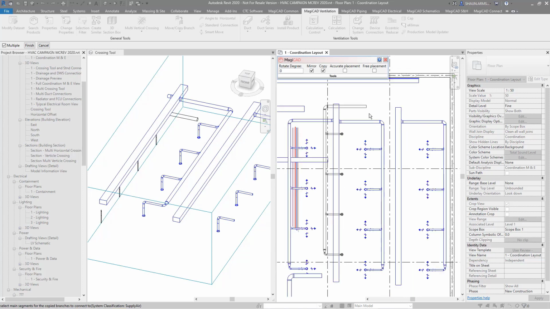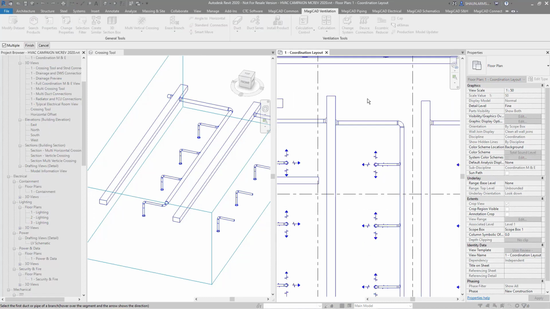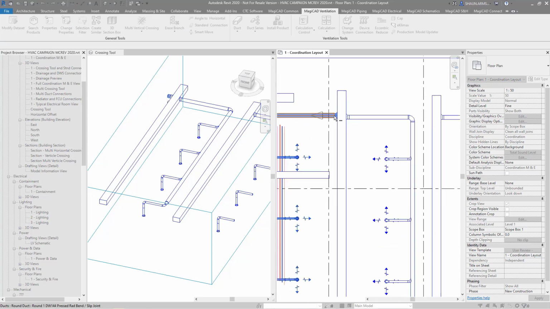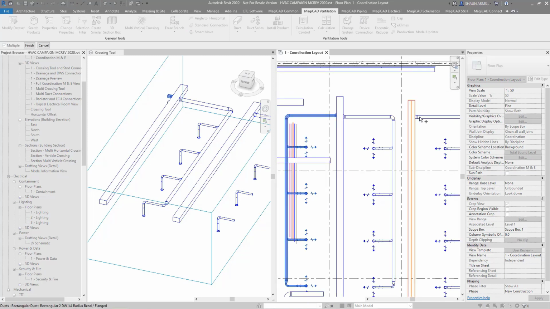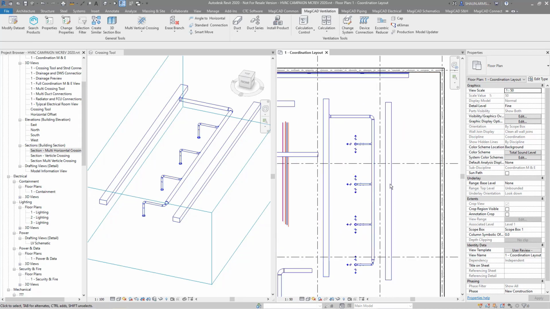So if that's the case, and I've put that there by mistake, what I can do is use the move copy branch. I've also got erase branch. So I can do exactly the same, and if I do want to get rid of this one as well, I can select them both, press finish, and what it'll do is it won't break or split the duct. It will actually trim the duct back, and I can get rid of it quite quick there.